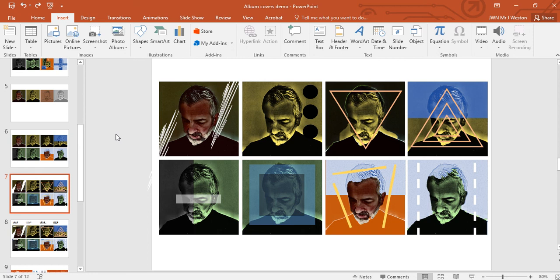Okay, so the next stage of our album cover design is going to be to add some elements, shapes, and line. So we're going to look at shape and look at line, and we're going to add some elements to our album cover designs, just using the tools in PowerPoint.